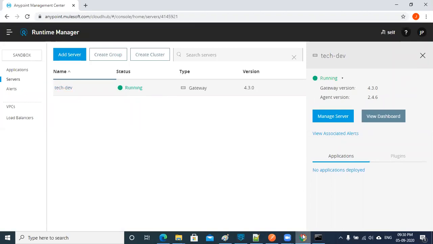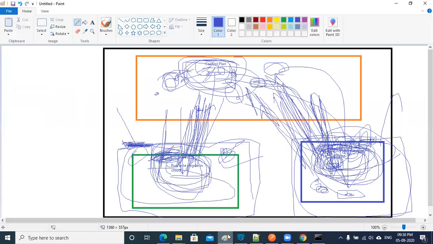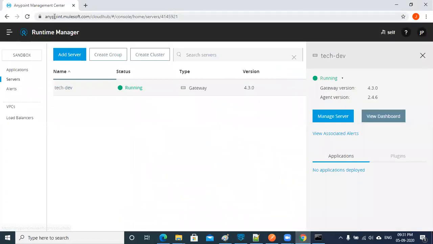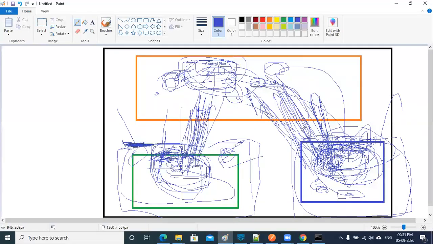So what we achieved is that we connected our Mule runtime engine with the control plane in the Mule Anypoint platform, which is our control plane. So we have connected these two components. Now these are communicating.